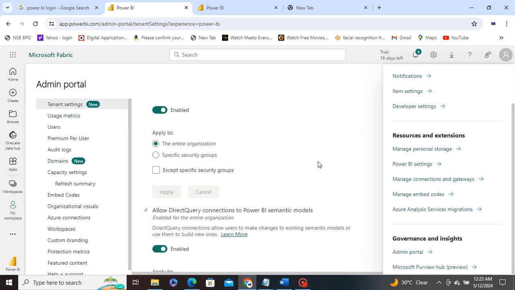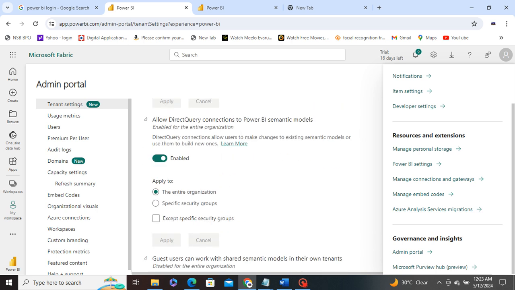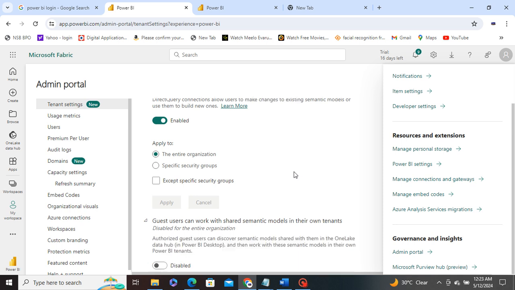Allow direct query connections to Power BI semantic models. Enabled for the entire organization. Direct query connections allow users to make changes to existing semantic models or use them to build new ones. Guest users can work with shared semantic models in their own tenants. Disabled for the entire organization.